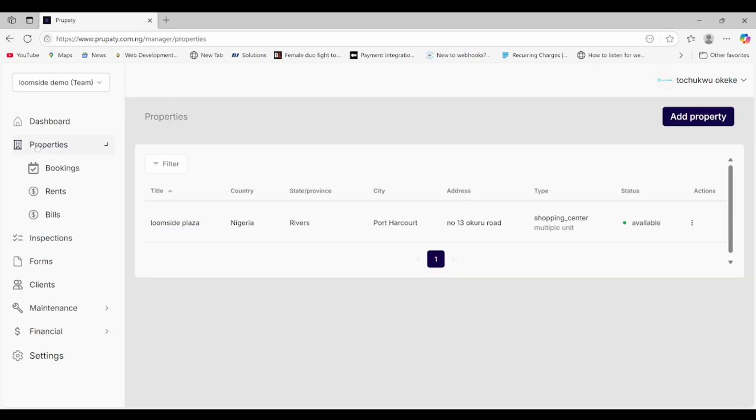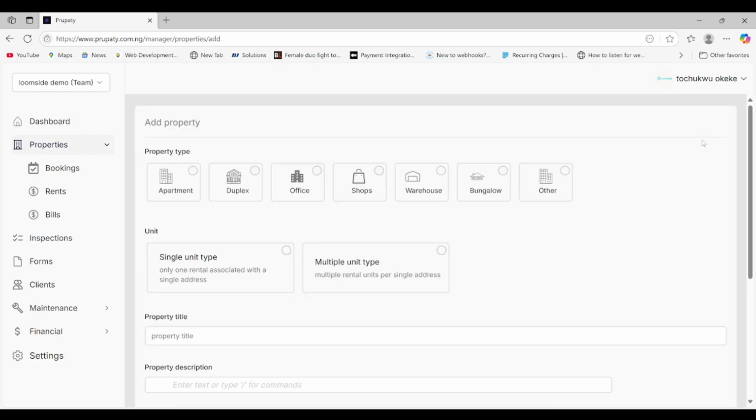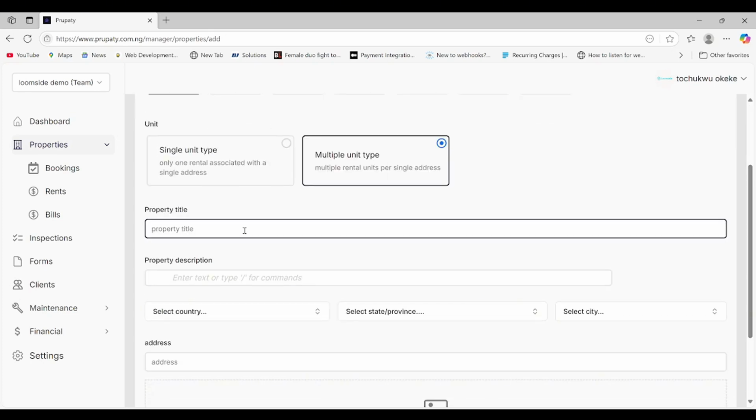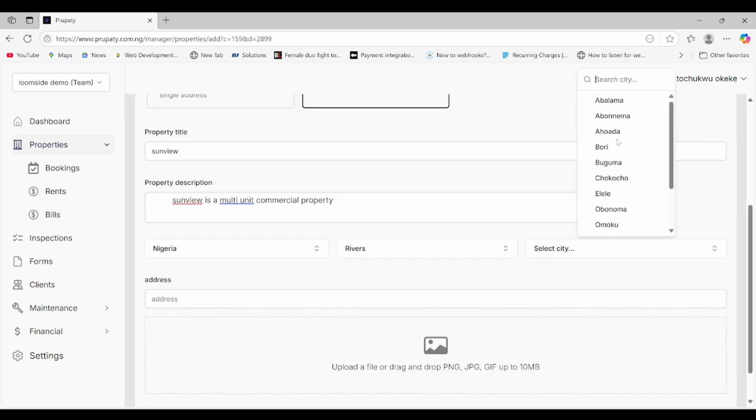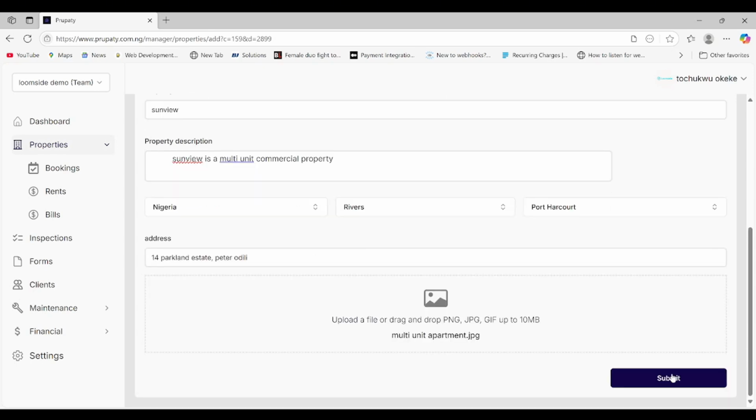You can view and manage everything you are in charge of all in one place. Adding a new property is quick and straightforward. Just enter the basics. You can choose the property type. You can also choose the unit type, add a title, a description, add the address where the property is located. You can add an image if you like, and that's it.